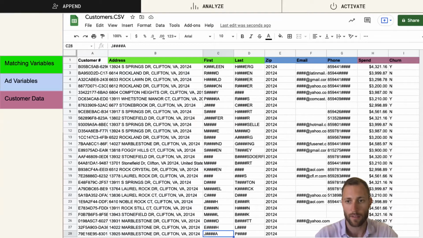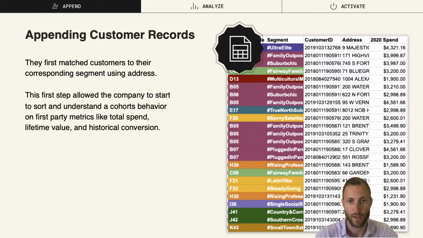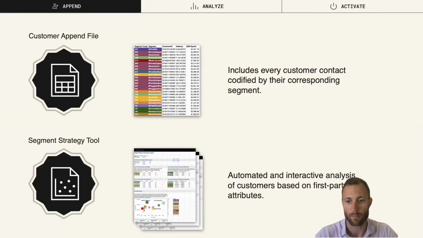And then the last thing, the purple columns, are customer data. And in this case, I've included the spend of the customers and churn so we can understand that based on segment and contextualize it. But you can really put anything you want here, product affinity, lifetime value. So you get all of your customer records back and matched to their corresponding segment. And then you can start using this to start analyzing your segments based on your first party data, like historical conversion or spend or lifetime value.